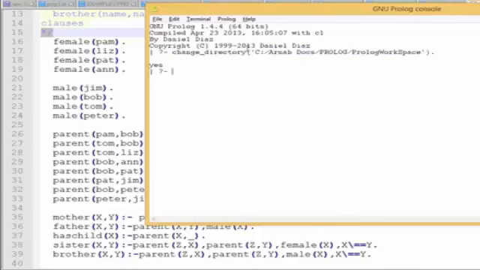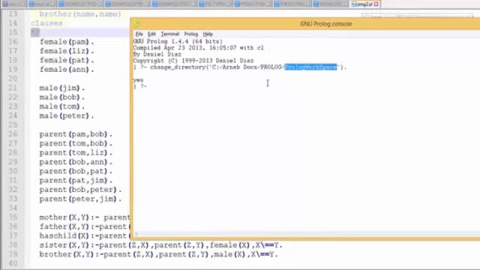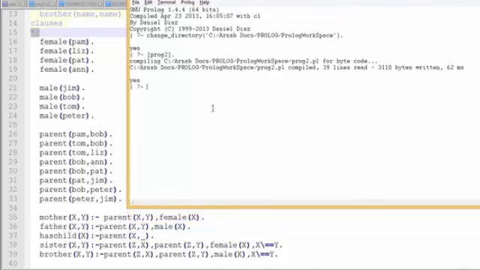Here we have already done the change directory. Under this particular folder, that is Prolog workspace, we have saved this file, that is block2.pl. Now the program has been compiled, and it has found that no error is there, so it is executable now. Let me execute with some respective goals.